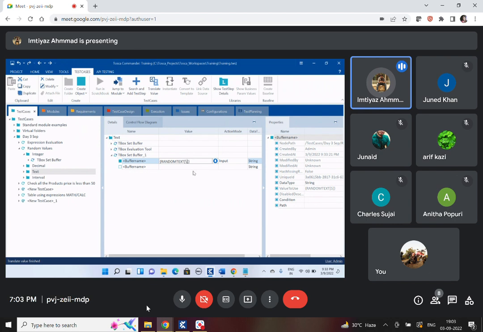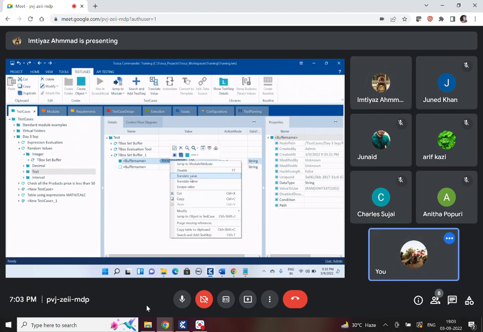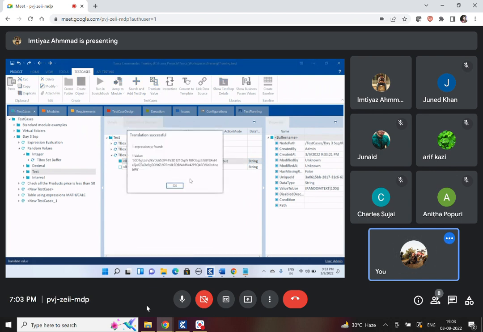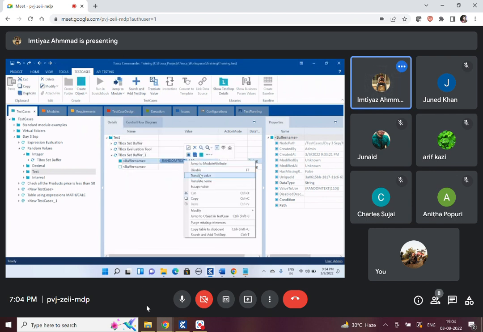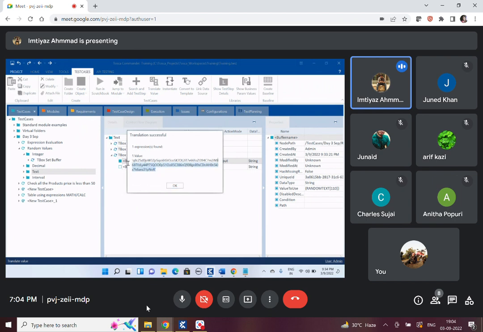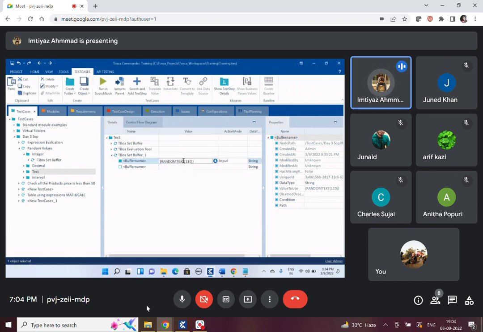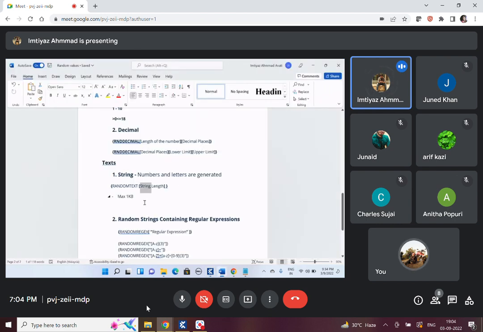Okay, so what is the maximum value I can generate here? Can I generate 100? No, I think. Can I generate 110? See, translate value, right? Here I can generate this random text up to 1 kilobyte. That is, I can generate a maximum of 1 kilobyte. 1 kilobyte is equal to how much? 1024 bytes.